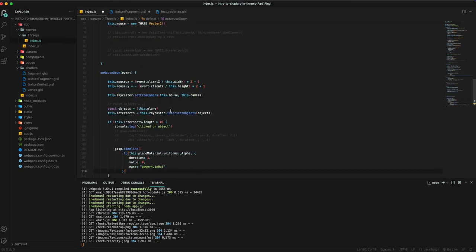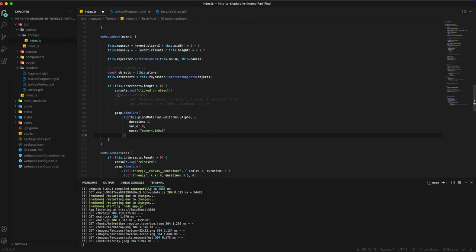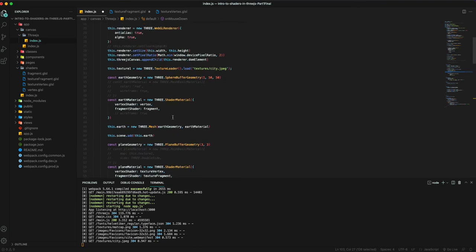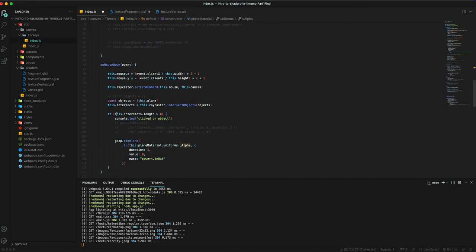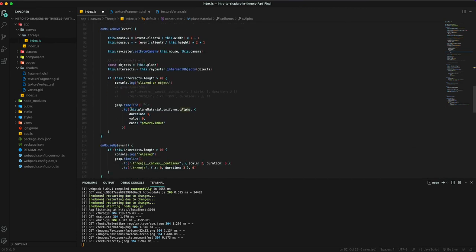And how do we change this on click? It's actually simple. First thing we need to do, I'll just get rid of that gsap timeline that we had. I define a new timeline, and that's gonna look at my plane material inside the uniforms, and then change the value of u alpha. So my target is going to be the uniform u alpha in my plane material, and the parameter that I'm changing is the value. So this is how you define it.